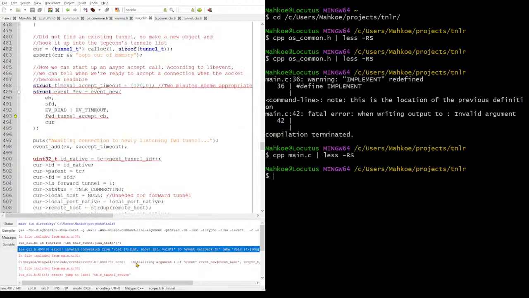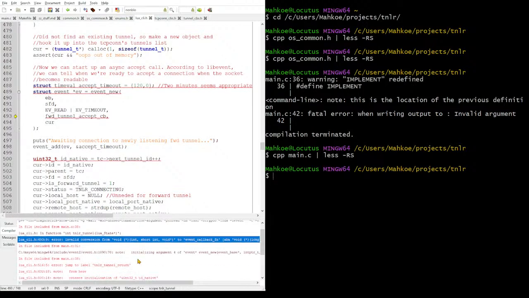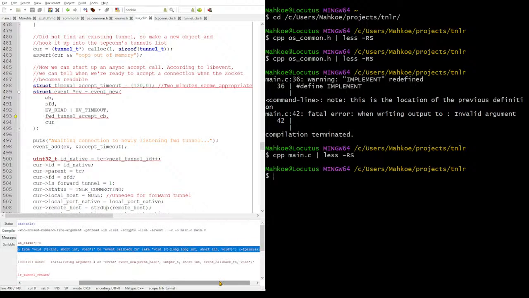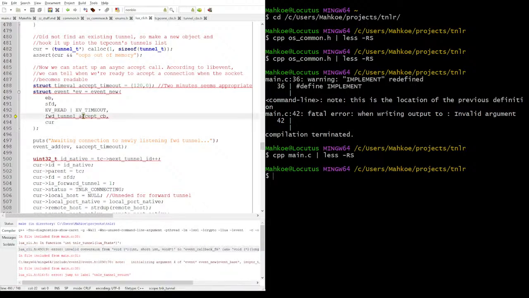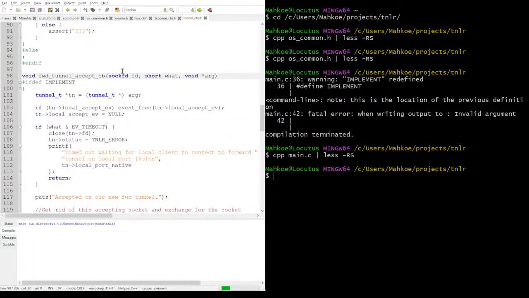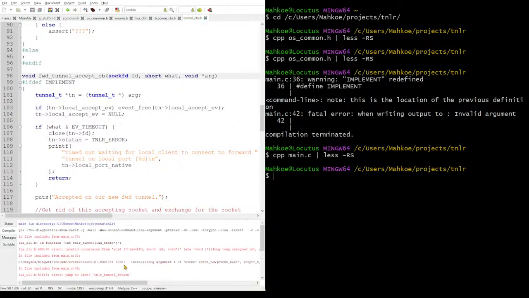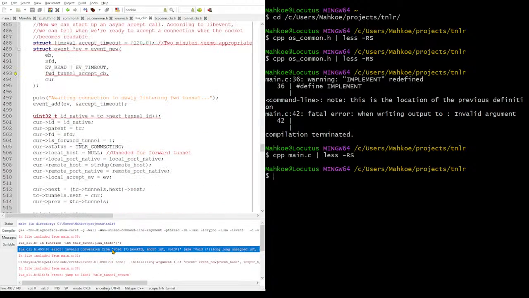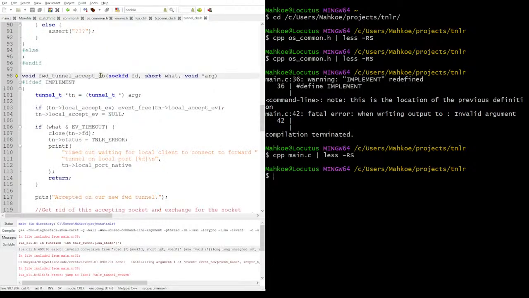Invalid conversion. Oh, right. This needs to be a sock FD. Huh. Maybe it's that. Yeah, futil socket type.